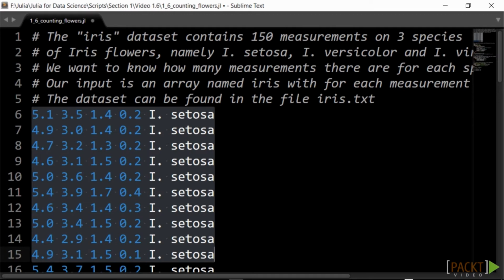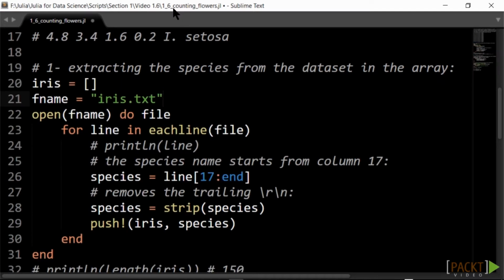Now, as a concrete project, we show you how to calculate that dictionary based on the file iris.txt. The first lines of that file are shown. We are going to calculate the number of times each species, like Iris-setosa, appears in this file. You can find the code in file 16countingflowers.jl. In the first part, we get the input and start processing.